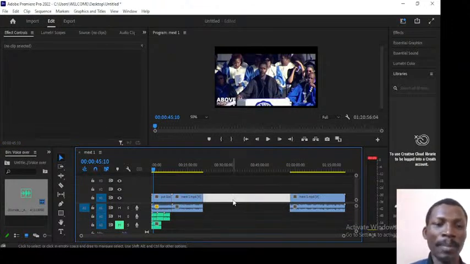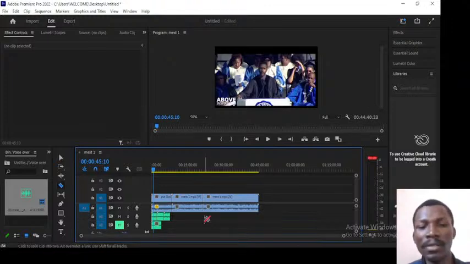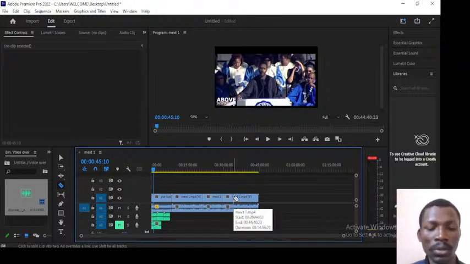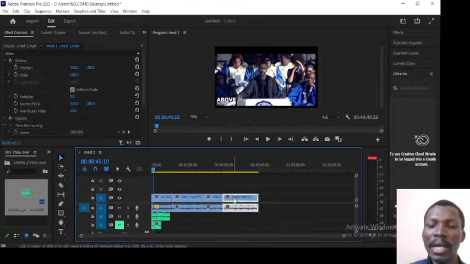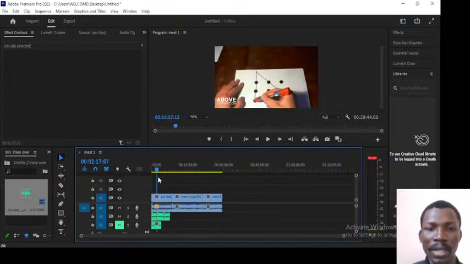Then after deleting that particular part, I click on this portion showing white, then I press delete again. So the part I just clicked on has been deleted. If I click on this part again, I press C to cut that part into two, then I press V, and it deletes the entirety of that particular section.